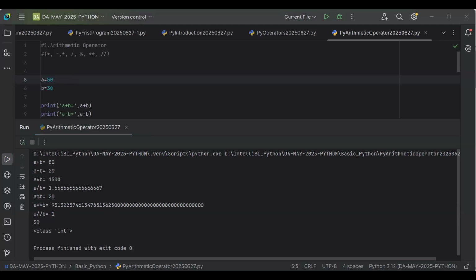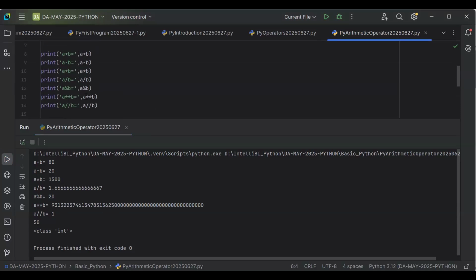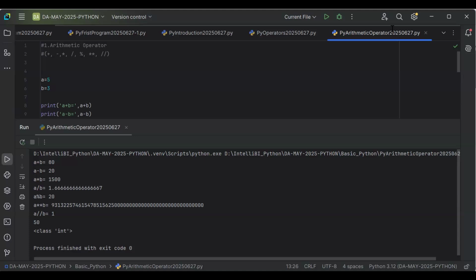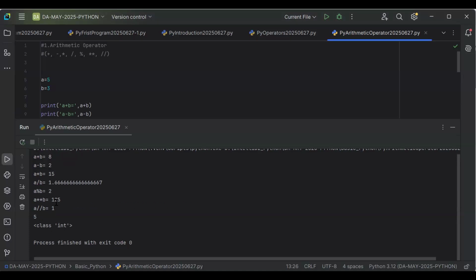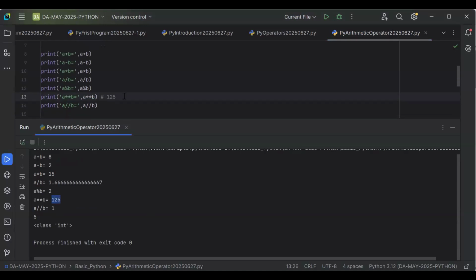So when I say 5 and 3, what value do we expect for this exponential? 125. Okay, so let's execute this. So 125. What does it mean? 5 into 5 into 5 is equal to 125.